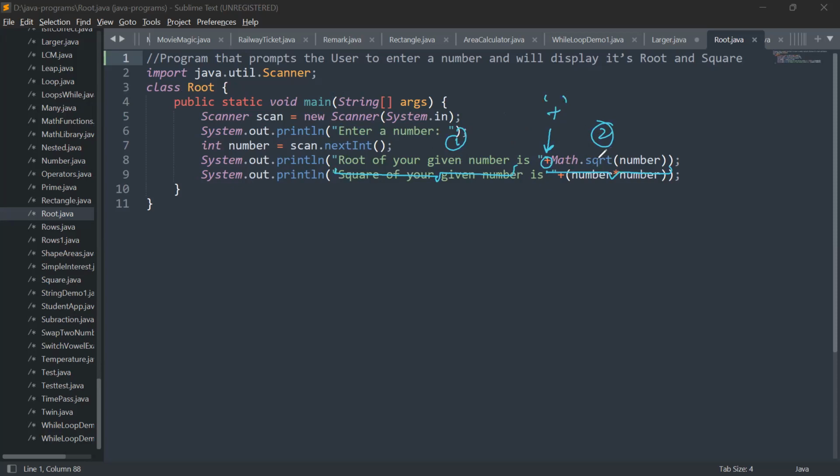Now you have the math.sqrt number. So math is a class wherein you have various methods inside it. So say, for example, you have sqrt, you have CBRT, and all of these are represented by a string method. So sqrt is used for, of course, square root of a number, and CBRT is used as a cube root of a number. So all of these methods are stored inside the math class.